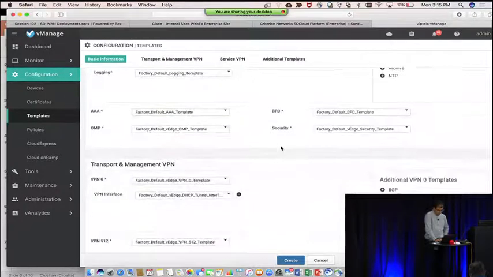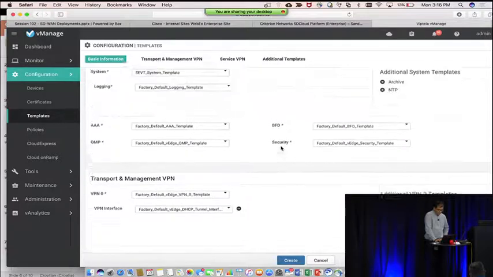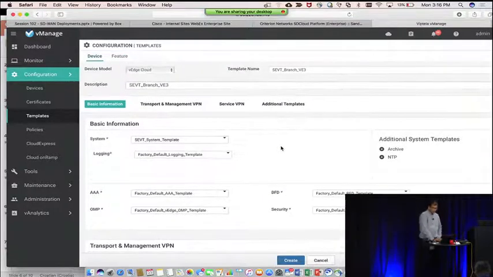And then after I'm done with my basic information, I have the AAA templates that I can use the default one. If the customer has TACACS integration and all that, they can add their own specific AAA templates. But the rest of it for this demo, I can keep as default.